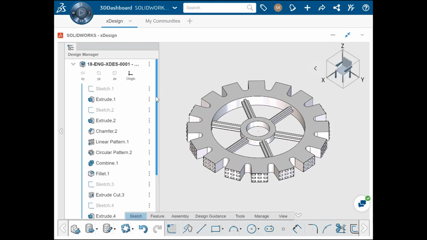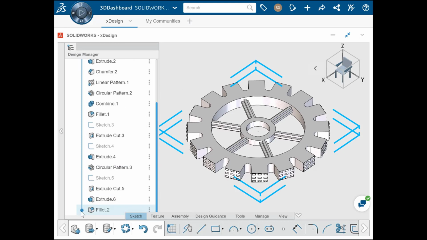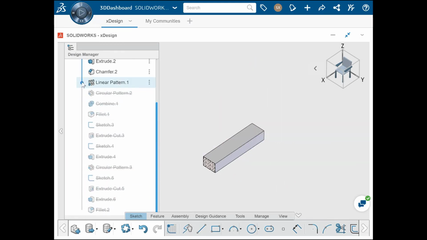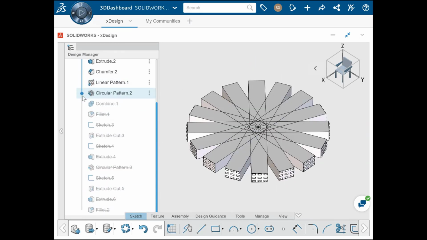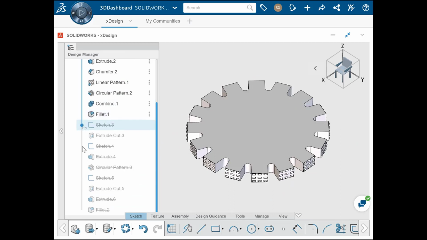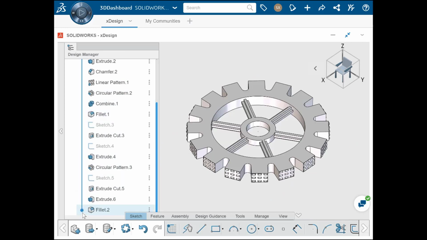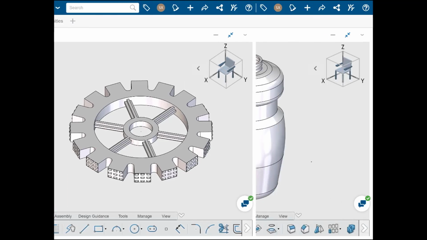Multi-body modeling is also a primary feature of xDesign. This allows flexibility in your design process, where individual bodies can be replicated, combined, cut, and deleted as needed to create the geometry you're looking for.